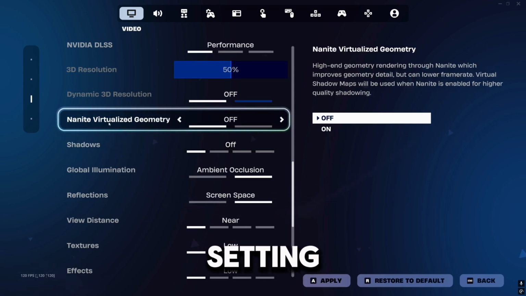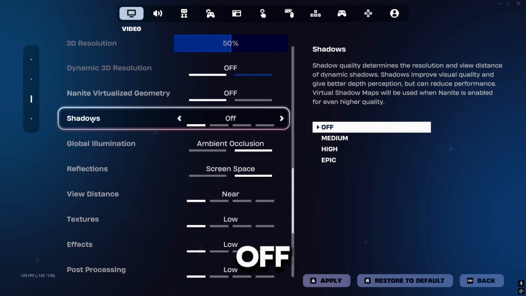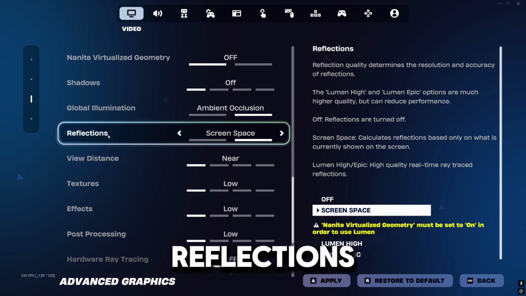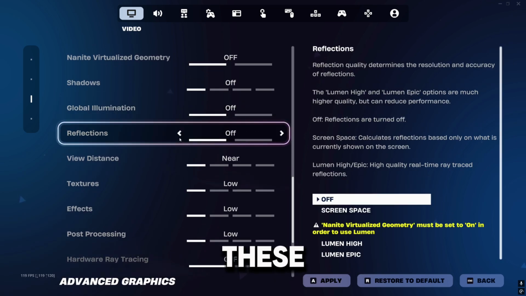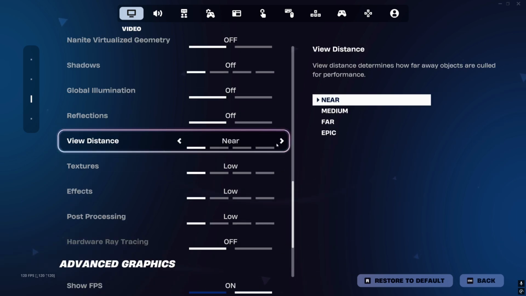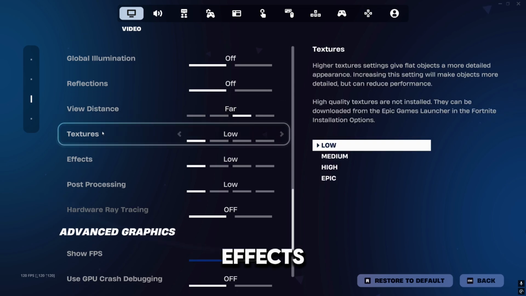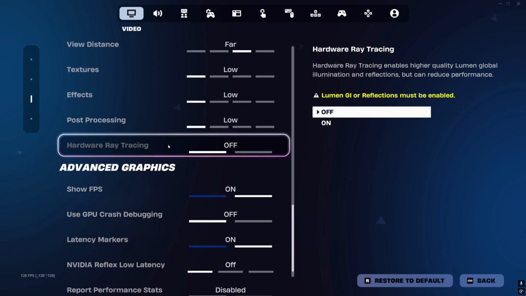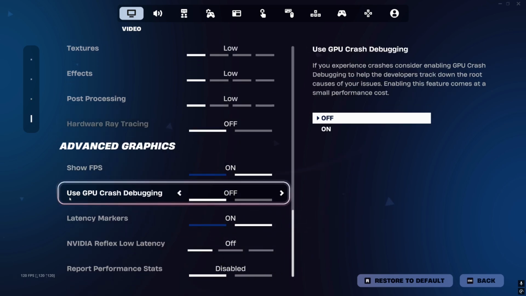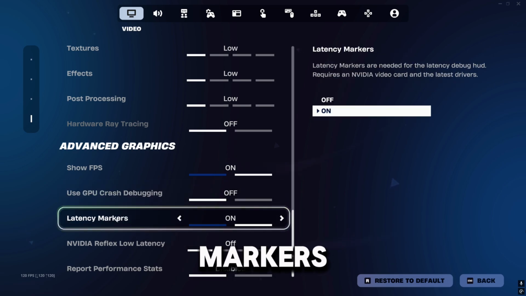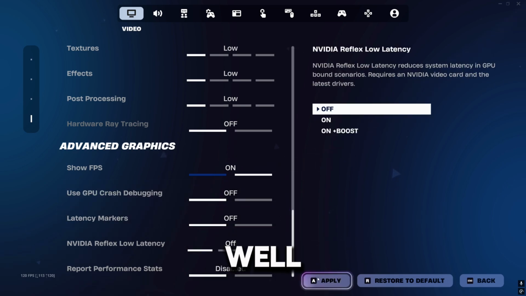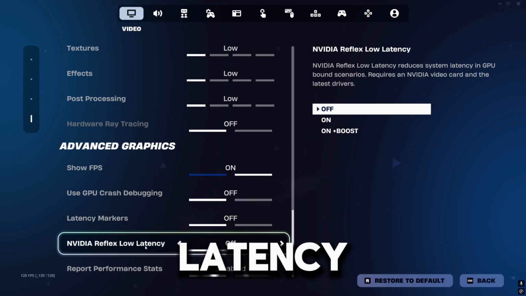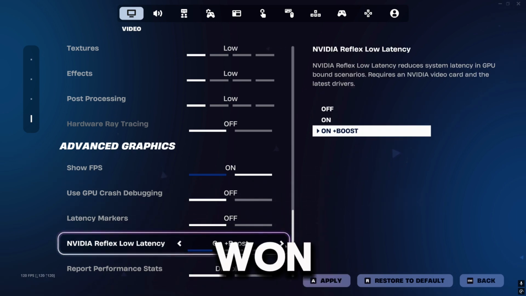Same with this setting here. Shadows off. Global and reflections, again, is part of ray tracing. You want these settings off. View distance, medium or far. Textures, low. Effects, keep it low as well. Post processing, just keep it low. And obviously hardware ray tracing, we don't need that. Turn it off, guys. Use GPU crash debugging, you want the settings off. Latency markers, you want the setting off as well. And Nvidia's Reflex low latency, ideally you want this on boost.